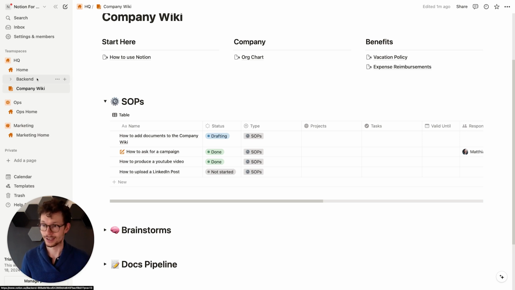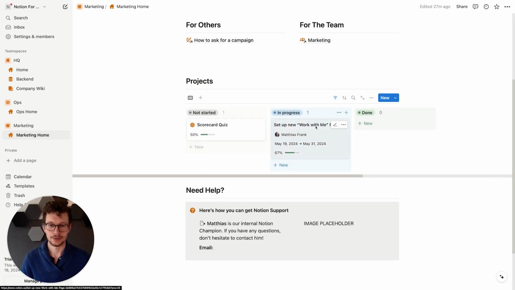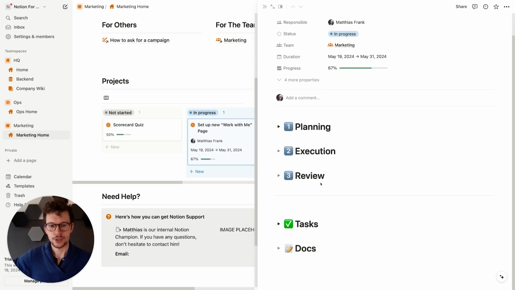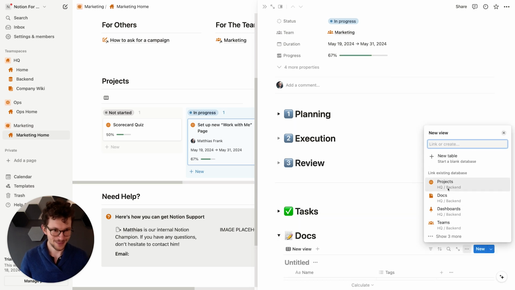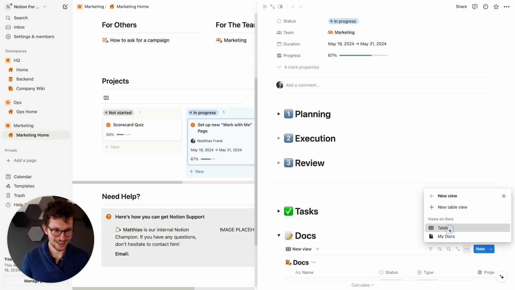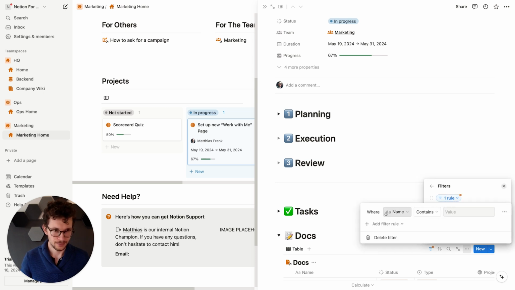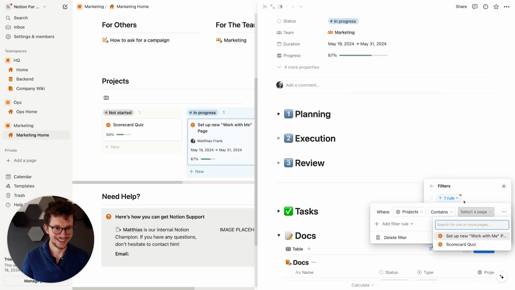Let's actually just look at that, right? So let's say we're in marketing. Okay, we set up this new work for me page, load in the template that hasn't happened here yet, and realize, for this project, actually, I should create an SOP. No, we haven't linked to the docs here before, so that bites me now. But let's go back and quickly set it up. Say, okay, docs, filter, where it is projects contains this one.